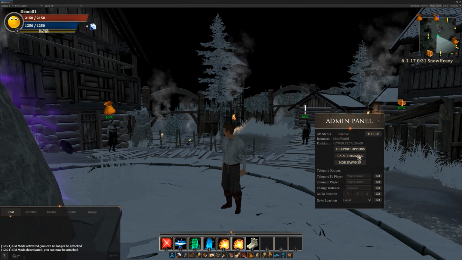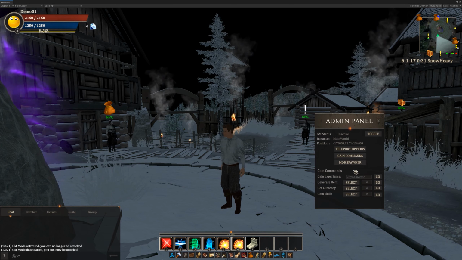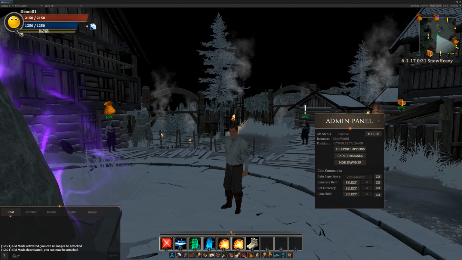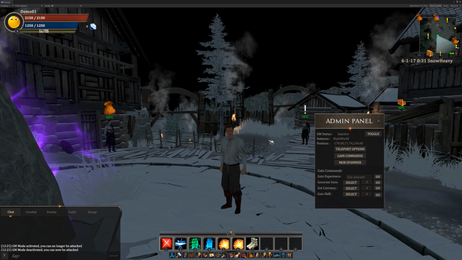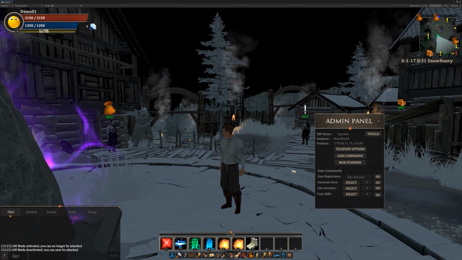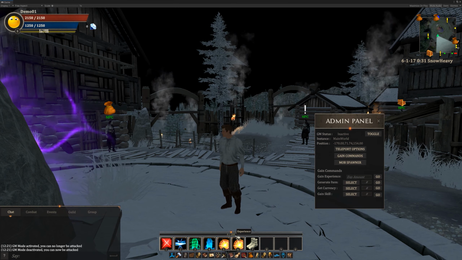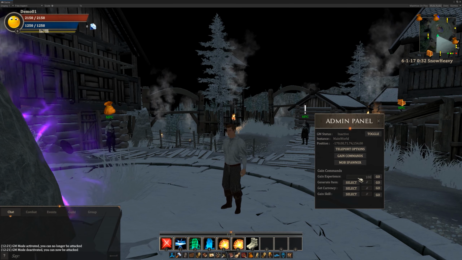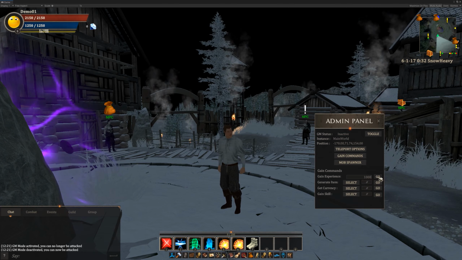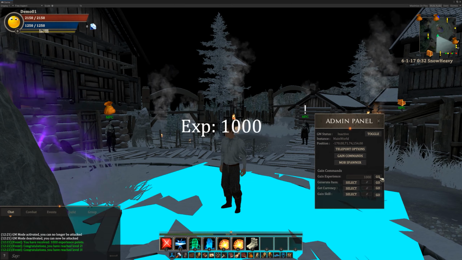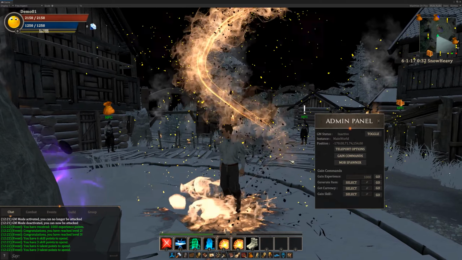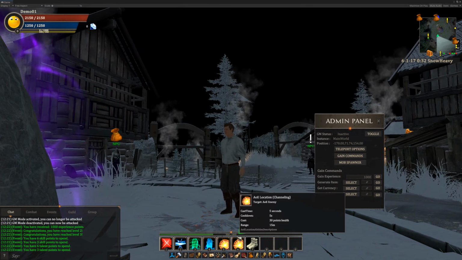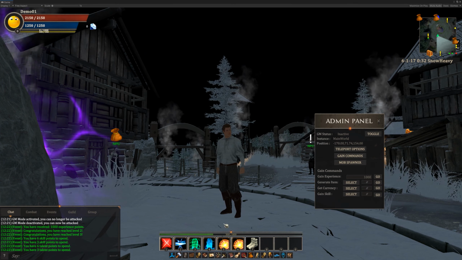Then we have gain commands, and here we can get some experience. So for example, we have level 1 of our character, and for the next level we need a few hundred experience. So let's say we give ourselves 1000 experience. And as you can see, we even received 2 levels in this case.